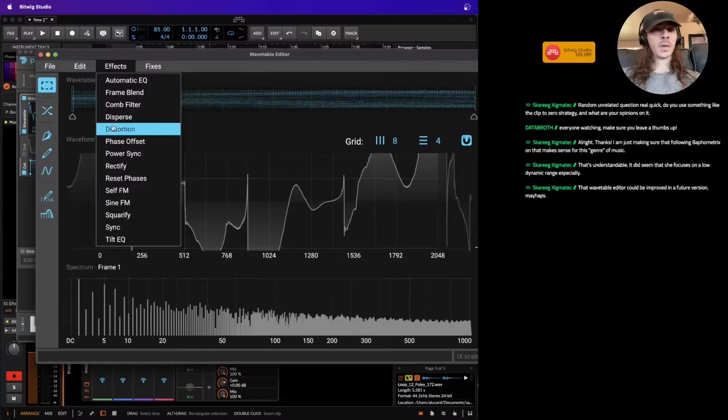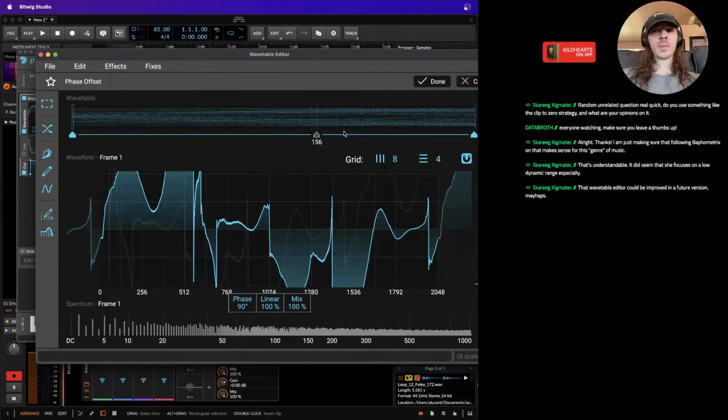And then another thing that I want to do is there is a thing on here that's, is it the phase offset? I think it's the phase offset, but this thing is really cool. The wavetable editor could be improved in a future version, mayhaps.